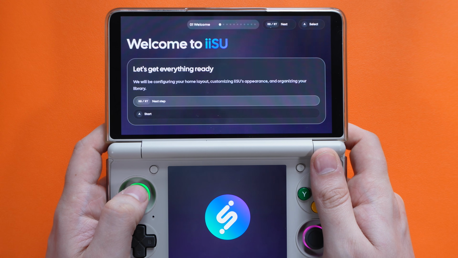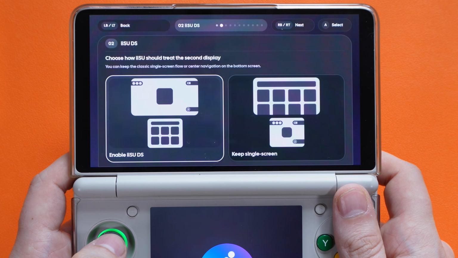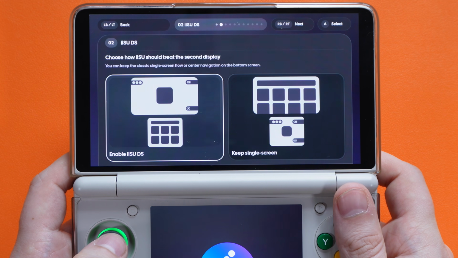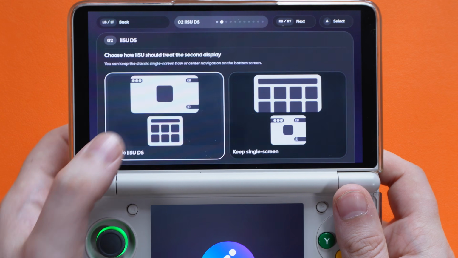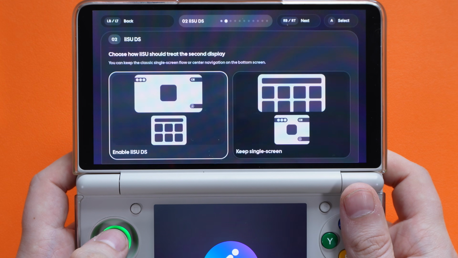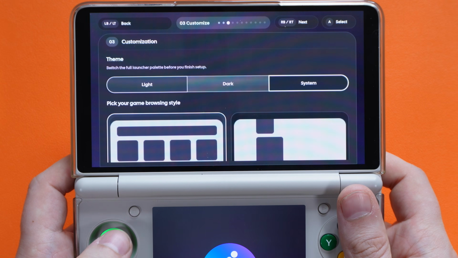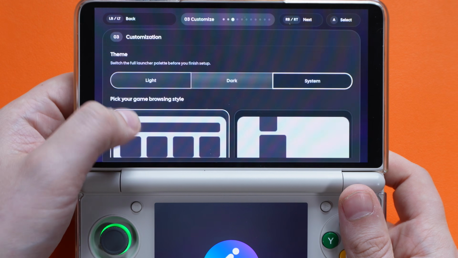It's very, very simple. A lot of this you can just follow what's on the screen, so we'll just skip through. I'm going to enable DS mode. We will be changing the layout at some point in the video to get the new Wiisu layout. Very exciting, but for now, Wiisu DS. I'm going to leave mine on the system theme because I do like a dark mode.